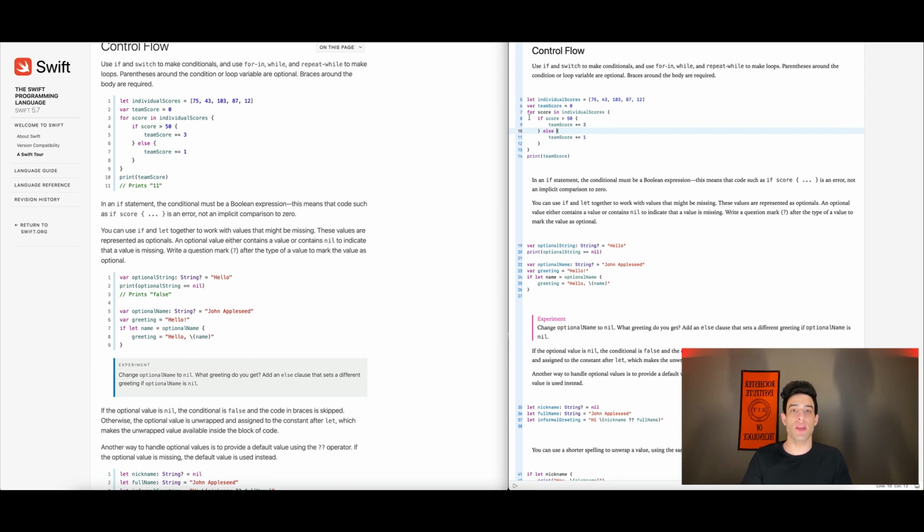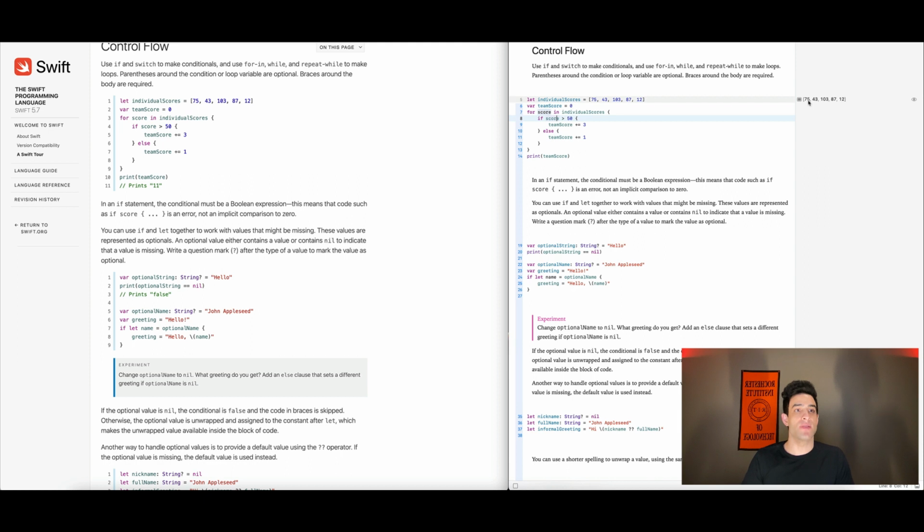So if we run the code here, we're going to get an array of 75, 43, 103, 87, 12. These are the 5 numbers that we have in this array. So this is a let, again it's a constant, not a variable. If we run this, we get a 0 for team score. If we run this for loop, it's not executed yet. Let's actually run this loop here.